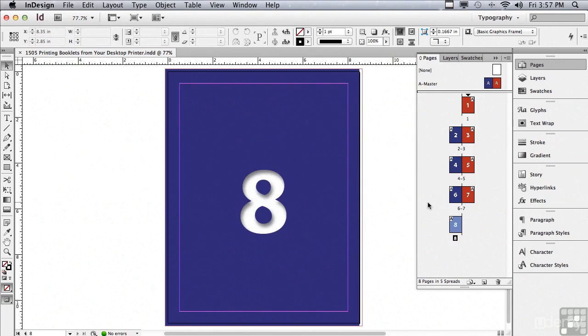But in order to print it on a desktop printer, we have to use something called printer spreads. So all of the pages, when we put the booklet together, are in the right place. When we print it on the desktop printer, page 1 actually has to be next to page 8. Page 2 has to be next to page 7. Page 3 has to be next to page 6, and page 4 next to page 5.